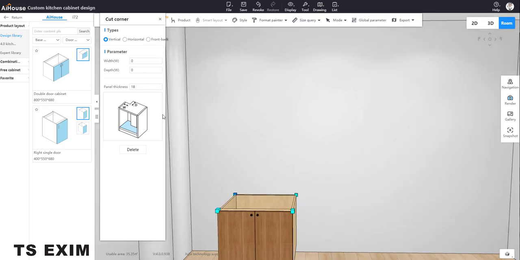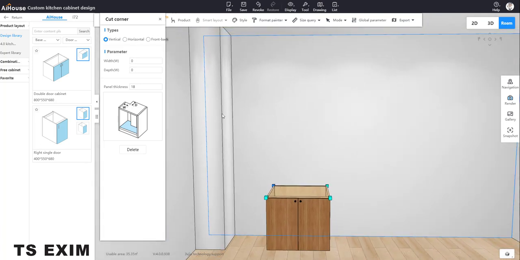Select it first. Then W you can see, D you can see. As you can see, I got a pillar here also. My pillar here is 400 like the basic class. So I make it 400, and this one make it 400. Then you can see this one is the chamfer.